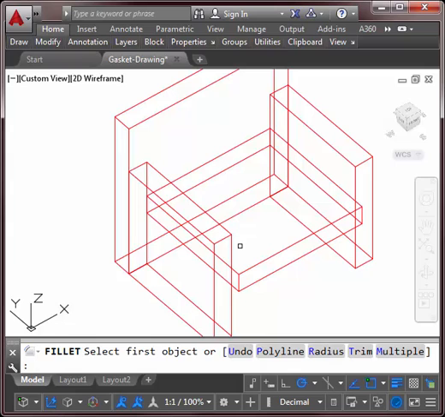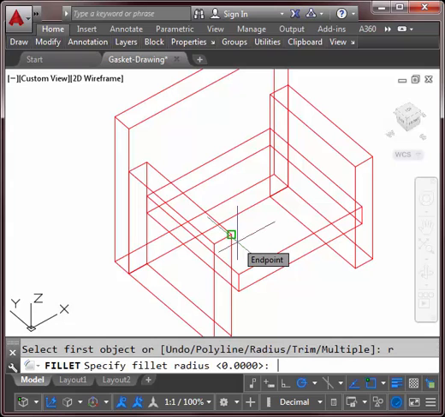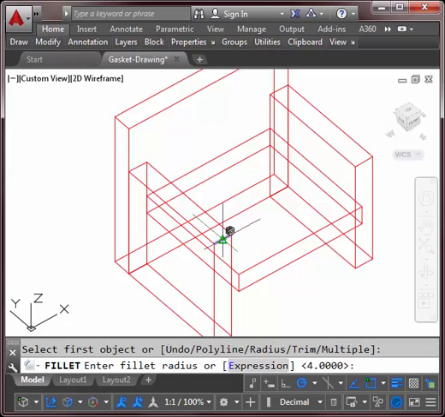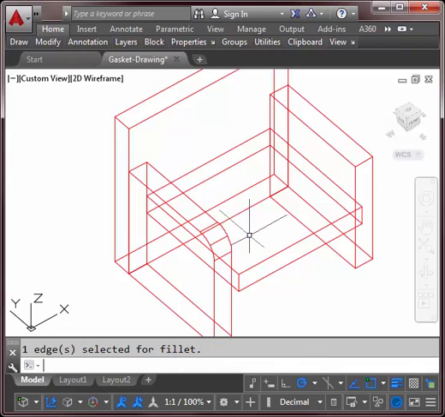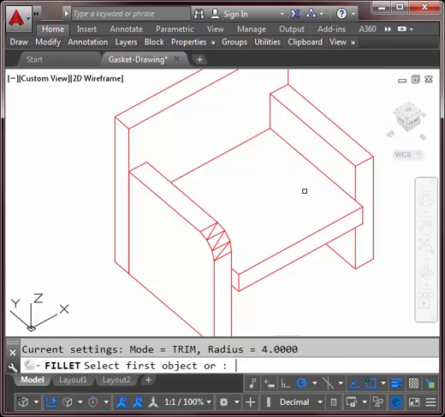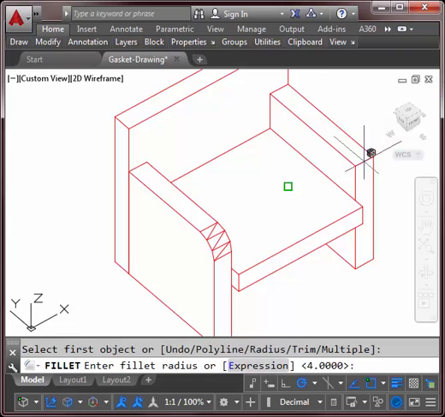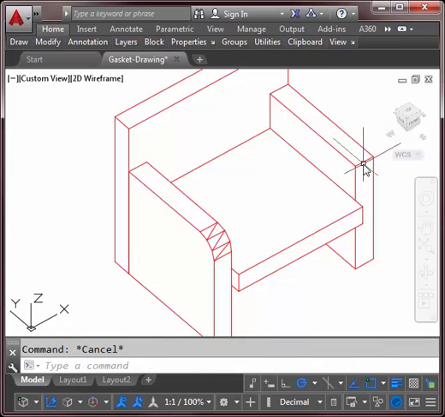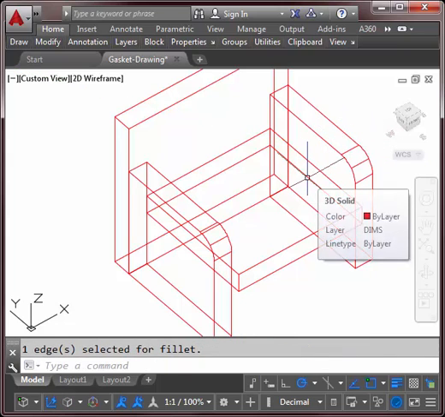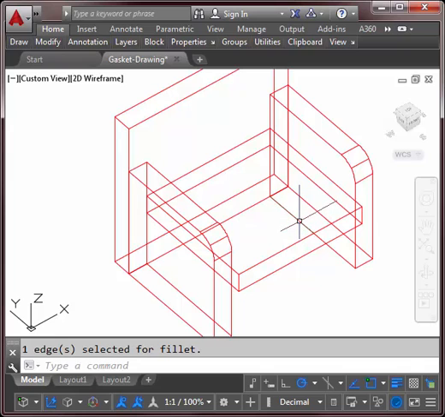So I can just start my fillet command, and I'm going to set the radius to 4, and if I pick this corner and press enter, you can see that now it's got a rounded corner, and I can do that on the other side. Just fillet radius. I'm just going to regen that, and there it is.